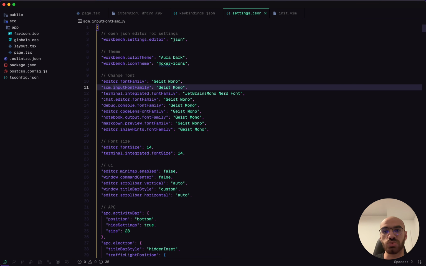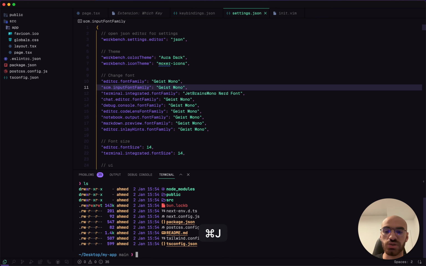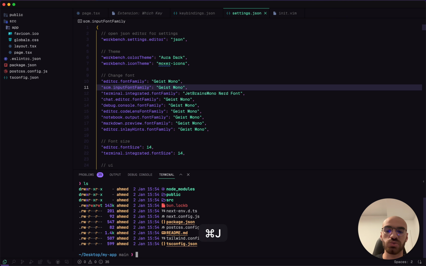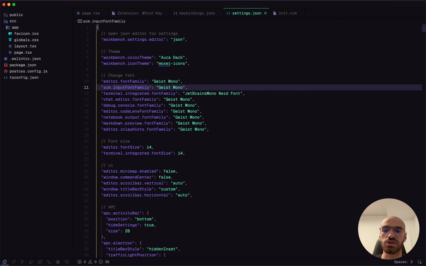And I do use Geist Mono everywhere except the terminal, where I use the JetBrains Mono Nerd Font variant. That's because the JetBrains Mono Nerd Font actually supplies icons to the terminal, which I do need, for example, for the ls command here, as you can see. For Geist Mono, there isn't a Nerd Font variant yet. There is a PR out there, but it's not a part of Nerd Fonts yet.